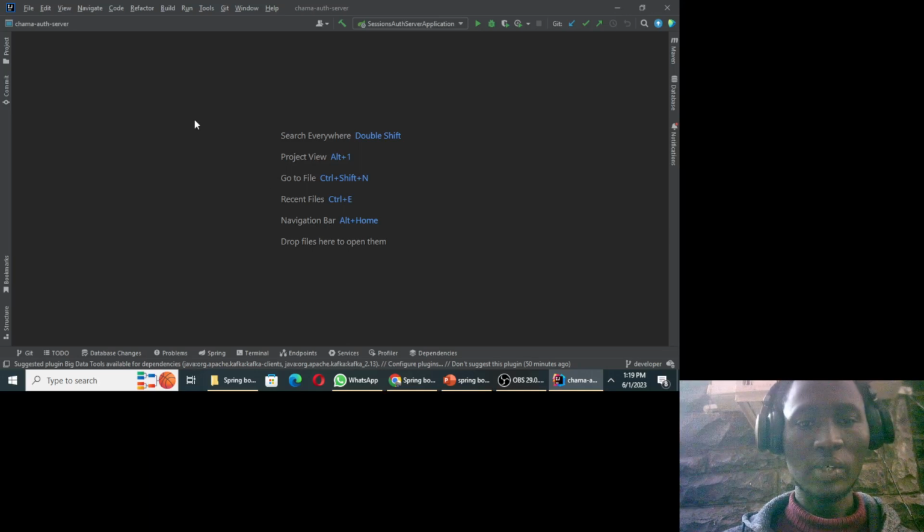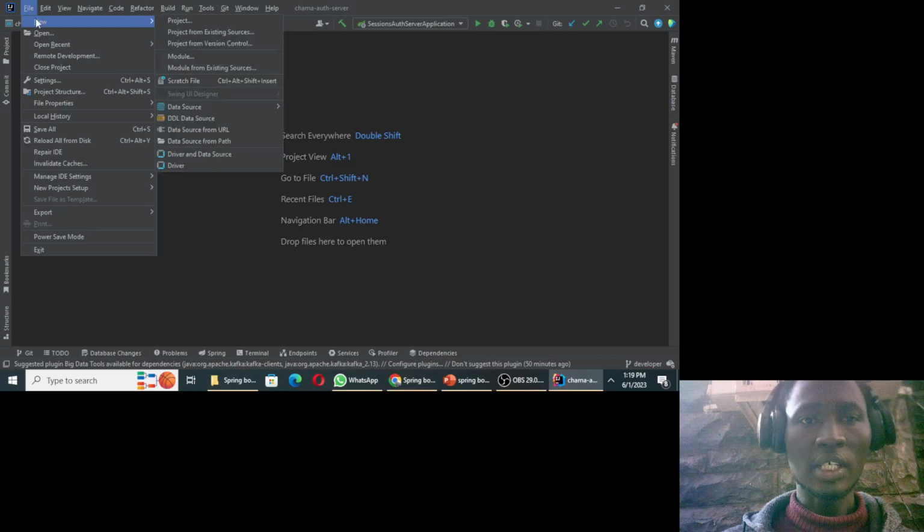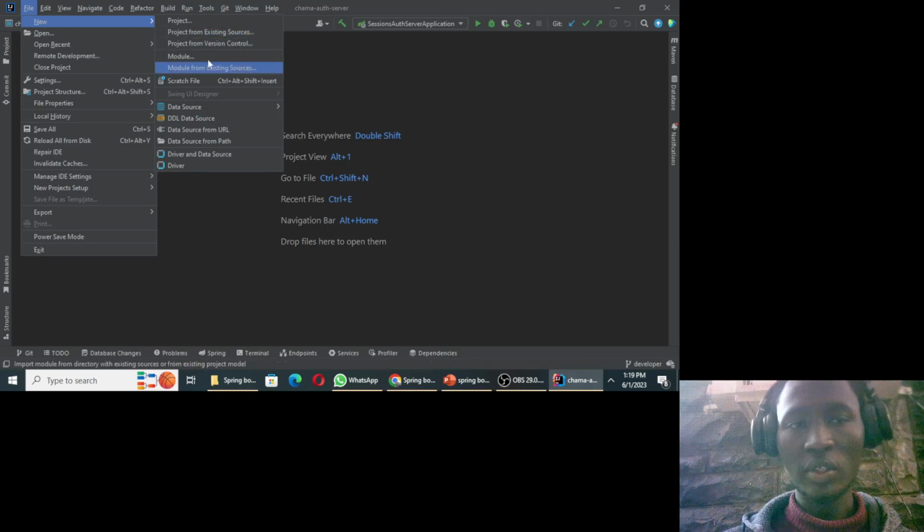Alright, to create a new Spring Boot project, simply go to the File tab and click on New Project. Then you select whether you're going to create a new project from scratch, or you have a project from existing source code, or a project from a version control system, for example Git or GitLab. In our case, we are going to create a new project from scratch.